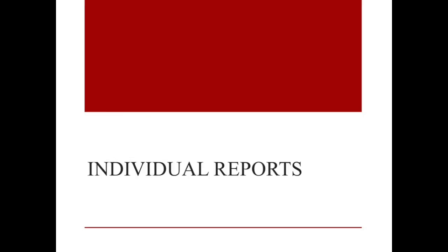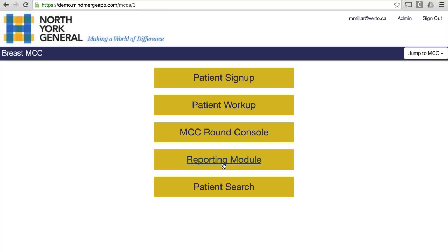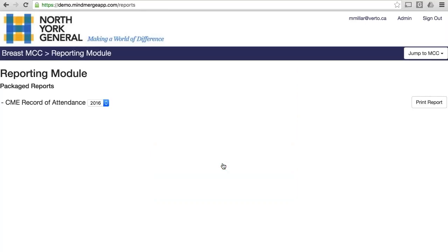The fifth section is a reporting module, or individual reports. You can get to it by clicking on the reporting module button here. Right now, you'll only see that there's a CME record of attendance. However, as the solution matures, all the reports that are generated for individuals will be showing up here.